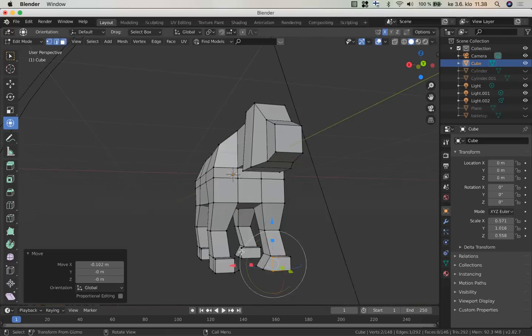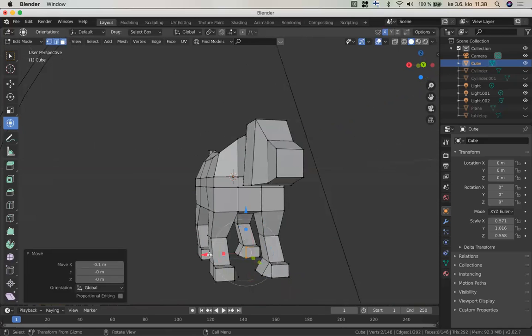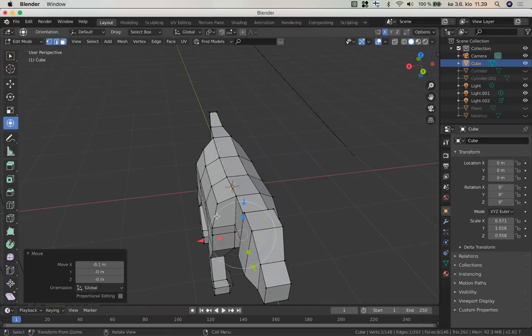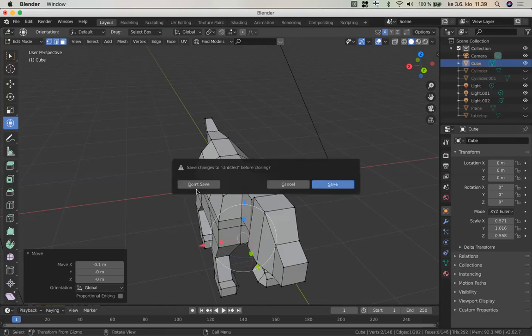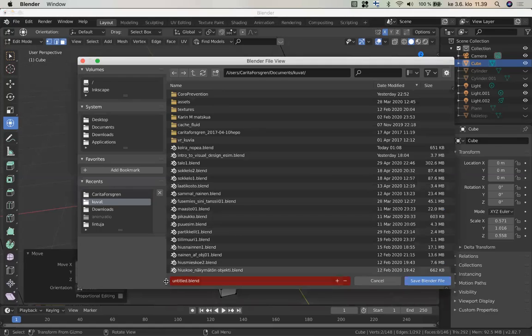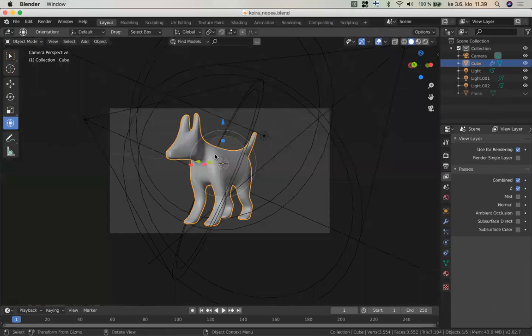So you notice that it takes a little bit of time and patience to get this done. So to make things faster, I'll just show you the dog I did very quickly yesterday. So this. It's a Blender file. And there's my dog from yesterday.